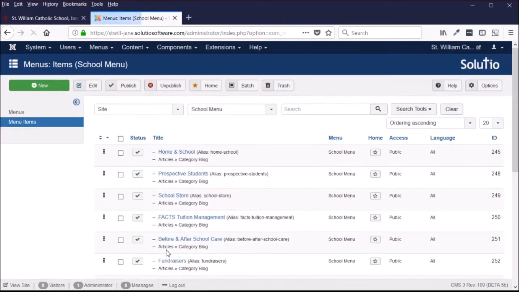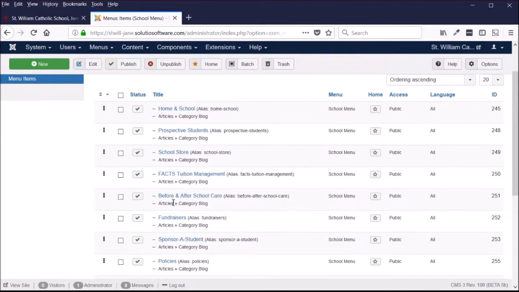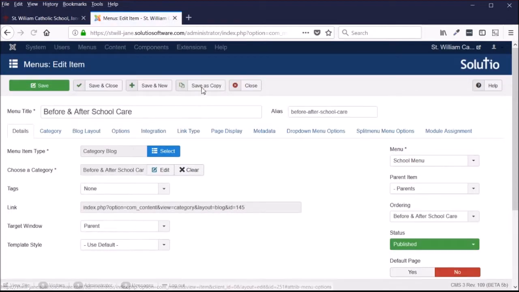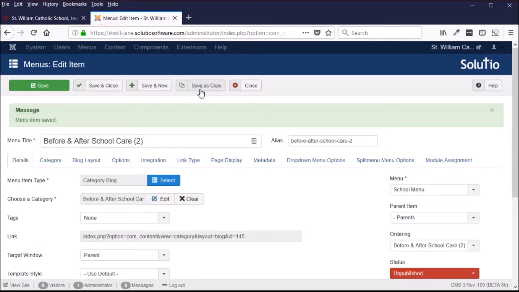So I'm just looking for where I want to add this, and I noticed Parents was the last one on the previous screen. So now I'm under Parents, and all I'm going to do is imitate. I'm going to click on an existing menu item, Before and After School Care. And on this screen, I actually am going to click Save As Copy up here in the top middle of the screen. What that does is it saves all the same settings, and the menu type is the same, and then I can go in and change the name of the menu item.